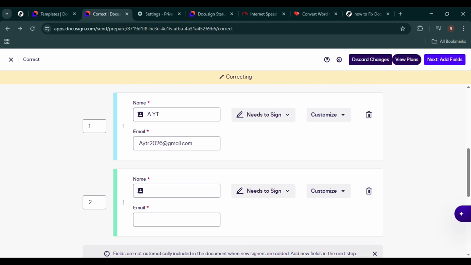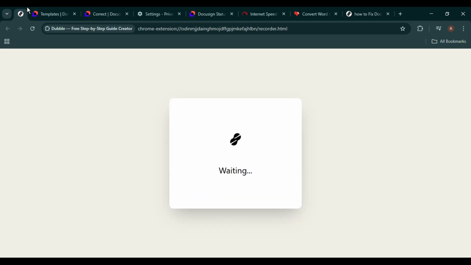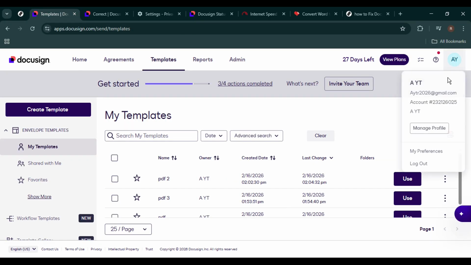If everything looks correct and you're still seeing the error, try logging out of DocuSign and logging back in again. Sometimes session glitches or cached data in your browser can cause temporary errors. Log out completely, close your browser, reopen it, and sign back into your account. Then reopen the envelope and try sending it again.